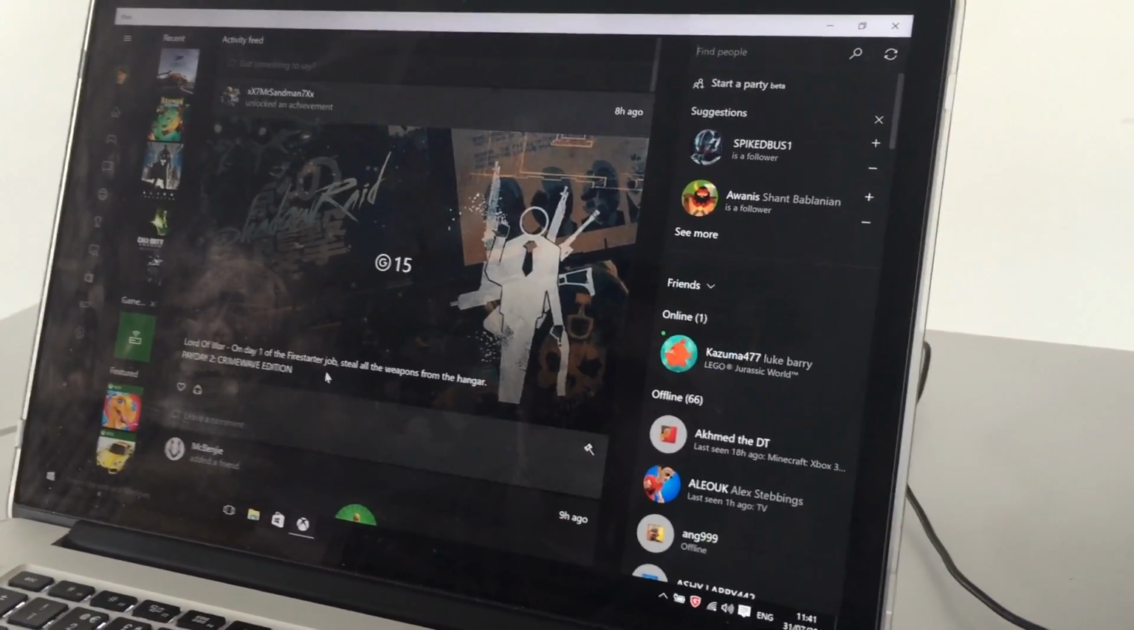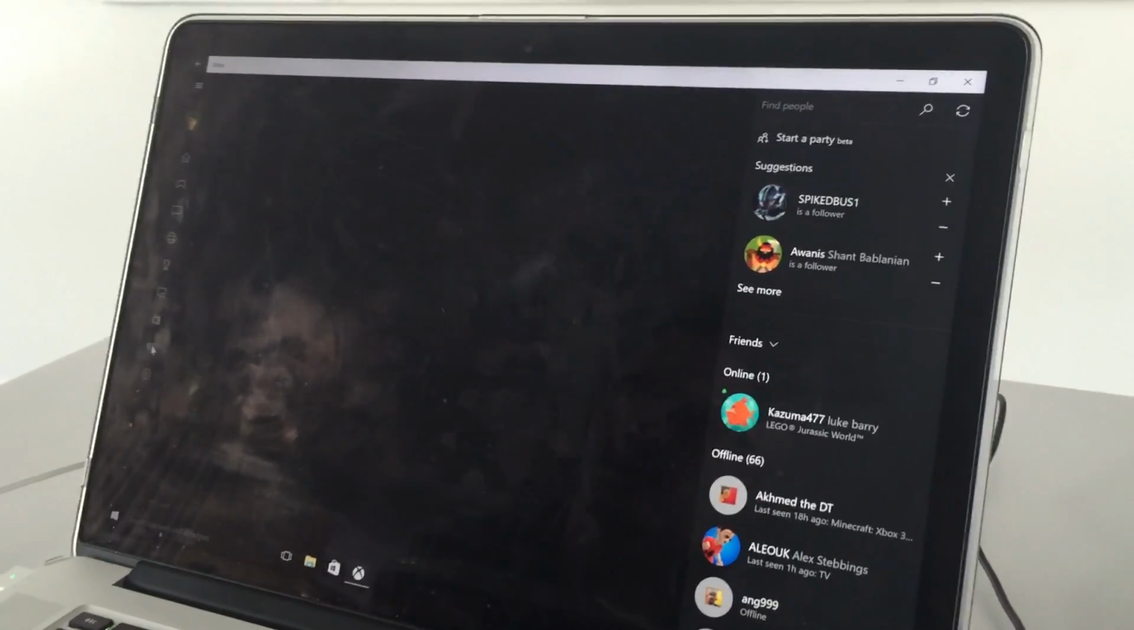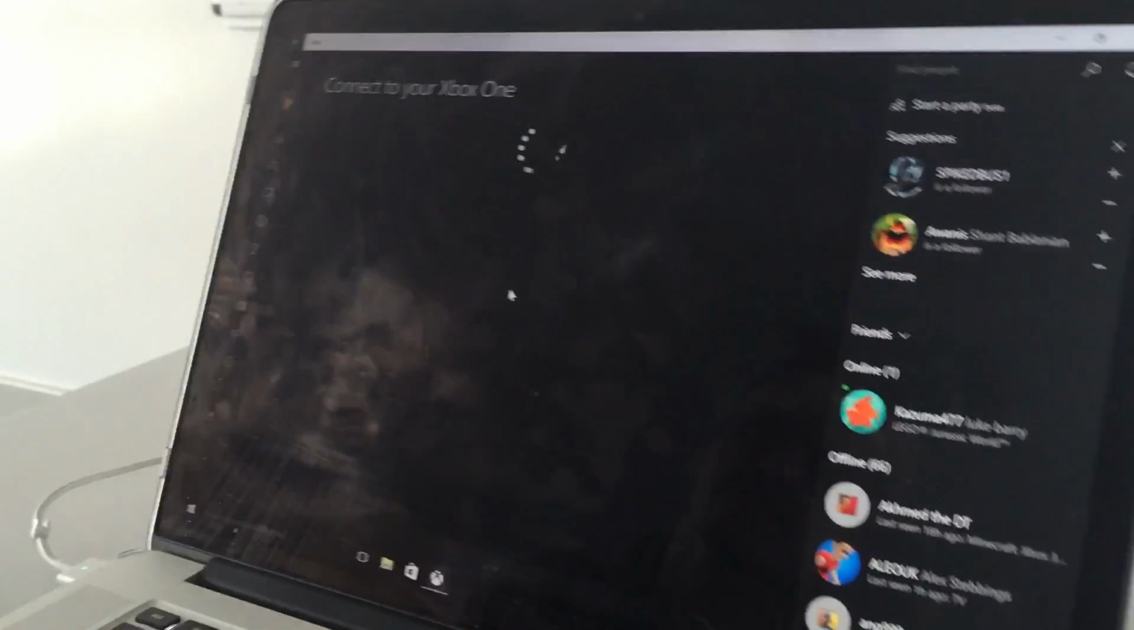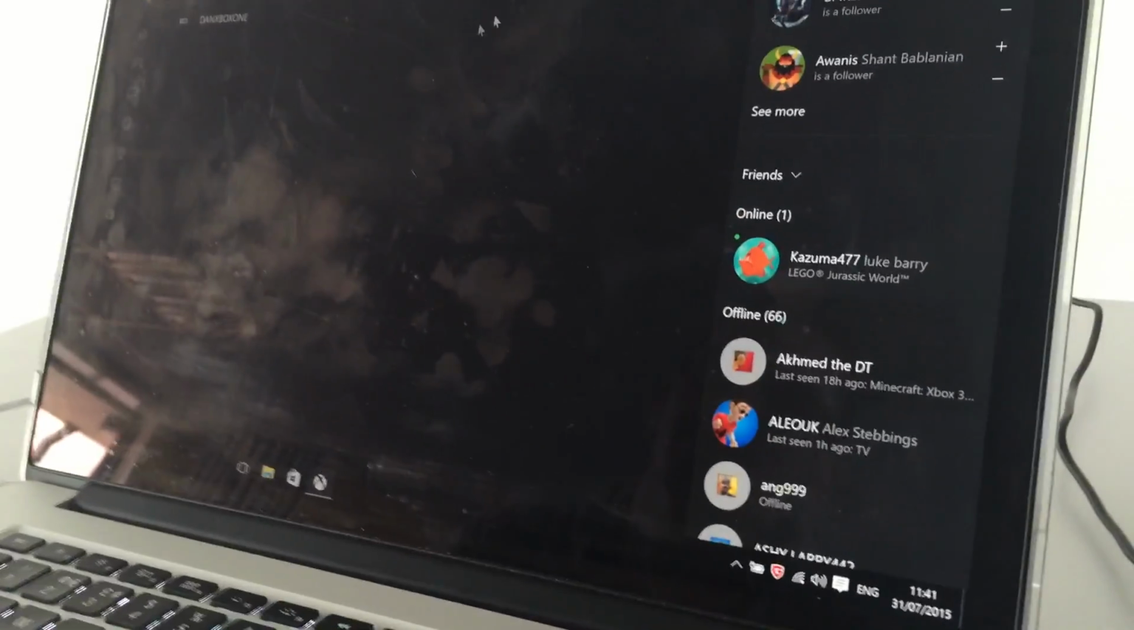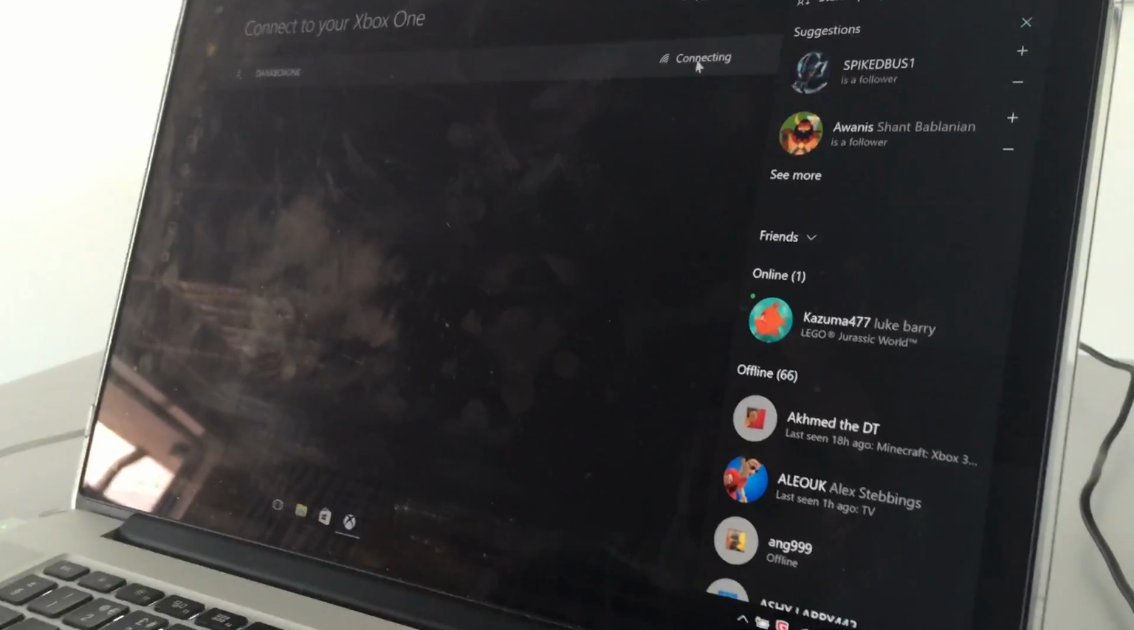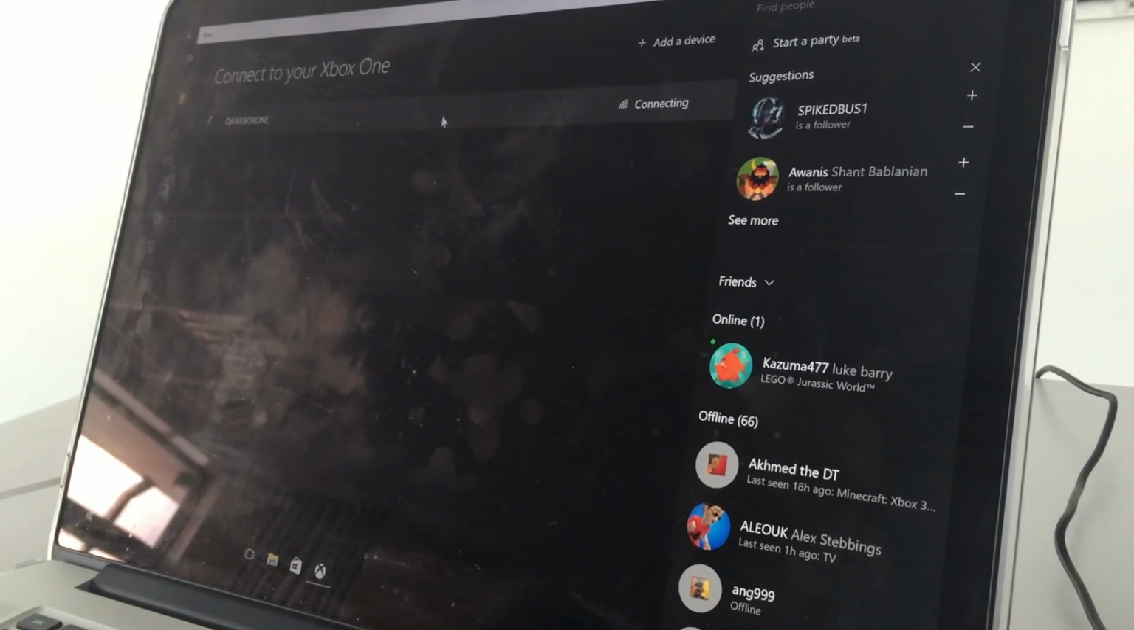I'm not going to spend the whole time talking about this. We'll probably cover that in another video. Going to click on the connect to your Xbox button. It's going to show up my Xbox again. There it is. This time it gives us the option to connect. So now it's seen the Xbox. So we're going to connect to that.